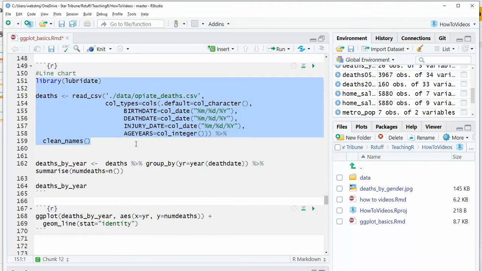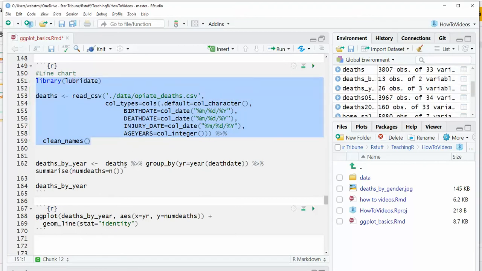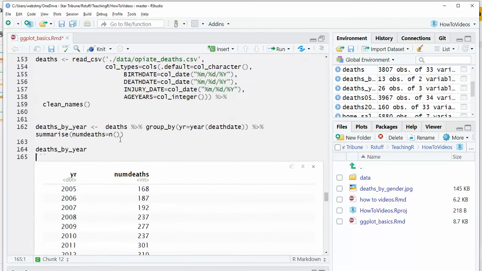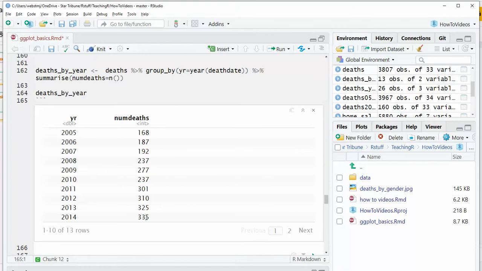I'm also going to use a package called lubridate, which allows you to work with dates. And I need that for this query right here that's going to make a new data frame that's counting up the deaths by year. So it's pulling the year out of the death date column and making that a new column, and then summarizing, counting up the deaths for each year. So let's run this quick and we'll look at it. So now we have each year and the number of deaths.